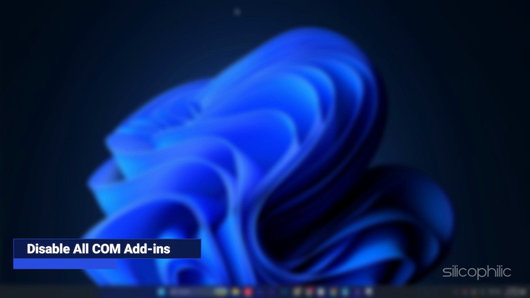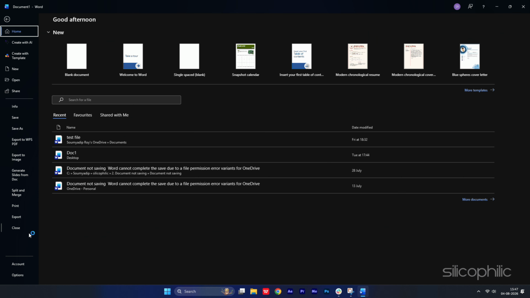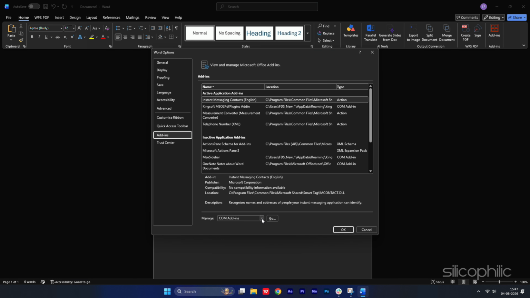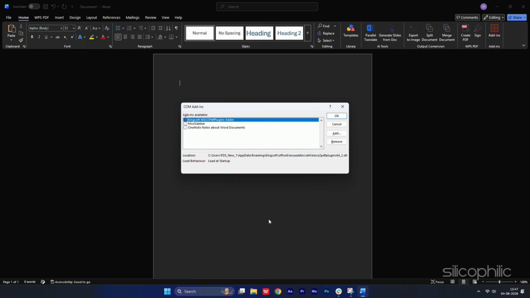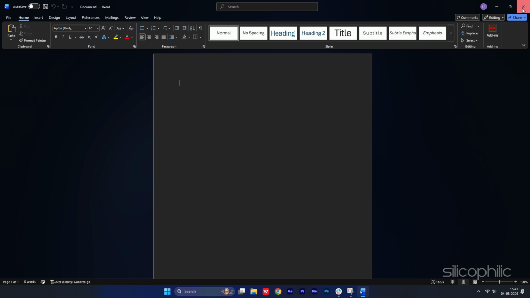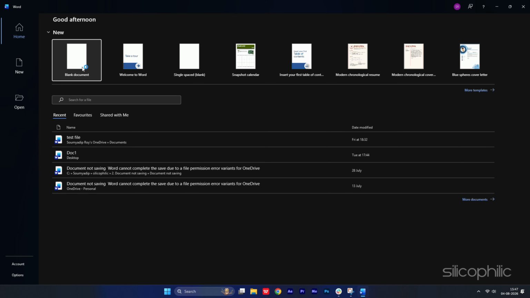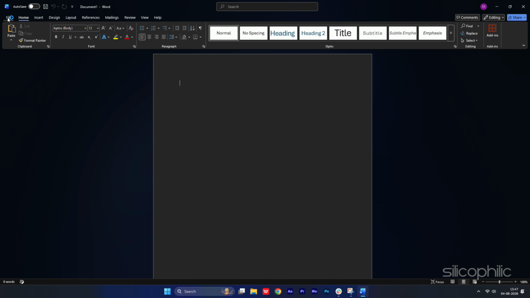Disable all COM add-ins. Open Word, go to File, then Options, then Add-ins. At the bottom, next to Manage, select COM Add-ins and click Go. You will now see all the installed add-ins. Uncheck every active add-in and click OK. Close Word and open it normally. If Word no longer crashes, you have confirmed that one of those add-ins is responsible.